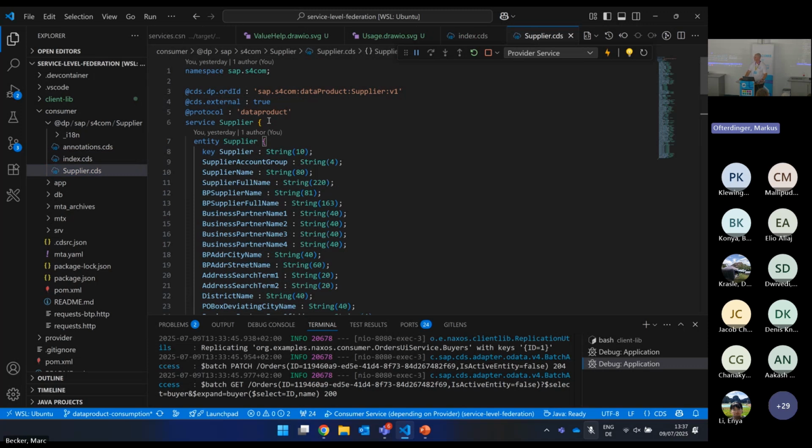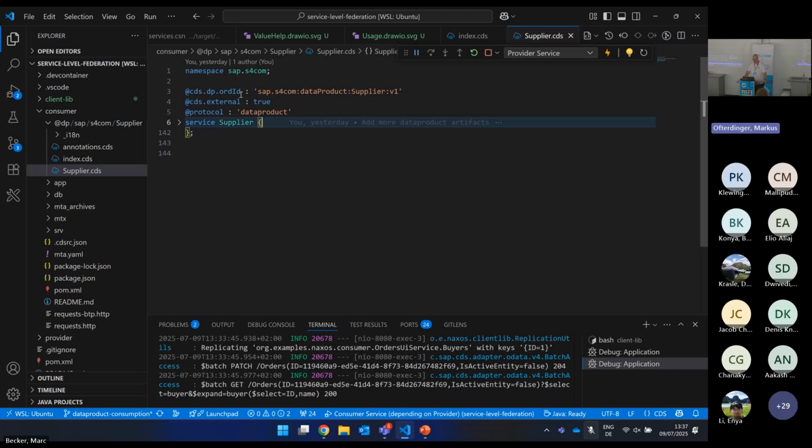It's a service. It would be bad if it wasn't, because Daniel told you it's going to look like a service, but it's going to look like a service. We make it look like a service with some annotations, some magic around it. CDS external just tells us, well, it's an external service. This is the ORD ID that we use to then find it on the share, and some protocol annotation. Yes, it would be nice if this was all packaged, or at least these two, in a single annotation, but we're working on it, okay?